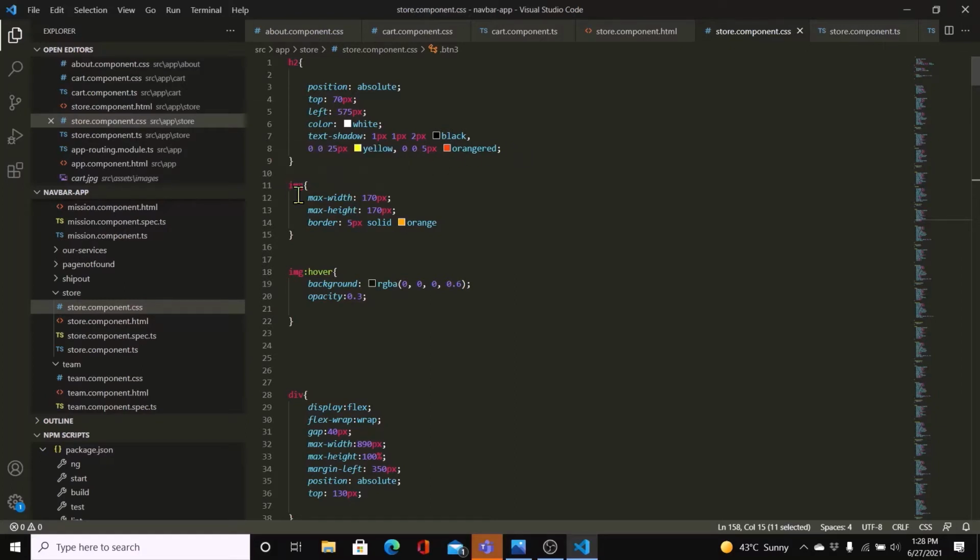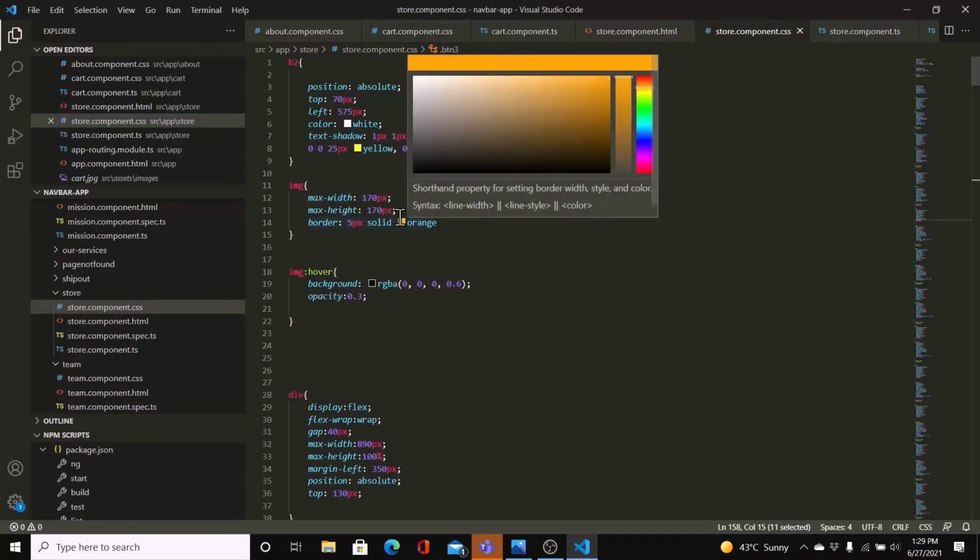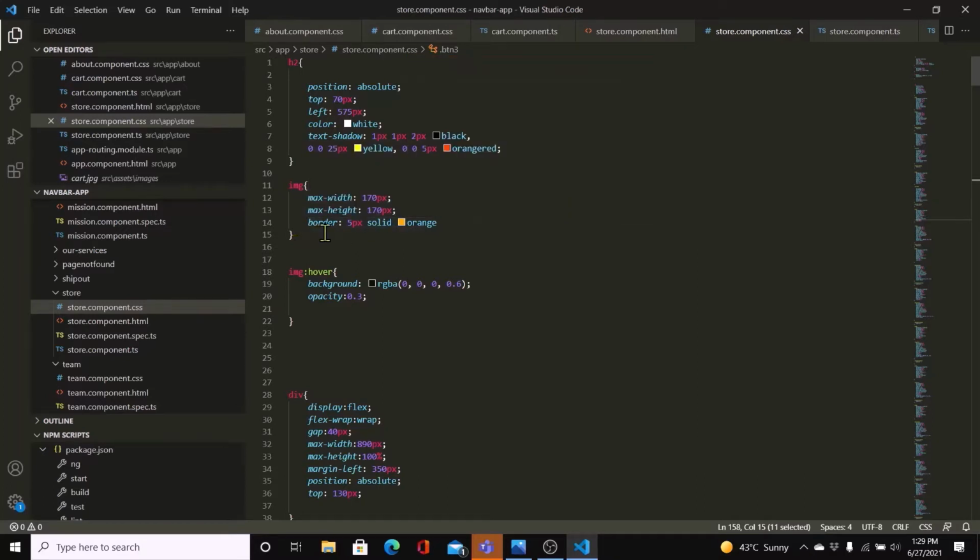The next is the image tag, and this will be for all items in the store component. They'll have maximum width 170 pixels, maximum height 170 pixels, and they'll have a border of 5 pixels orange around them. You can change the color, of course.